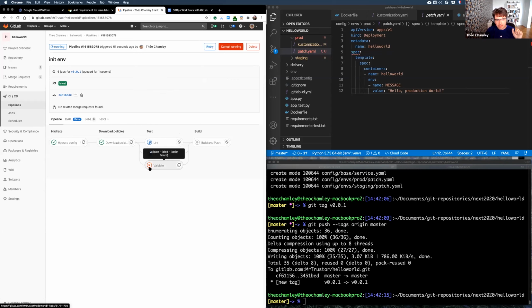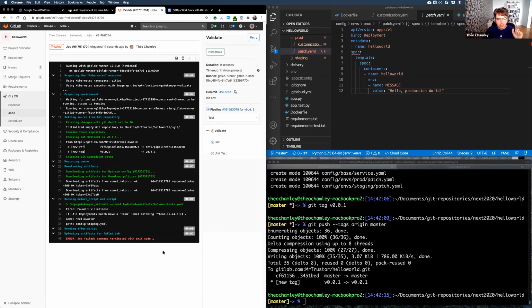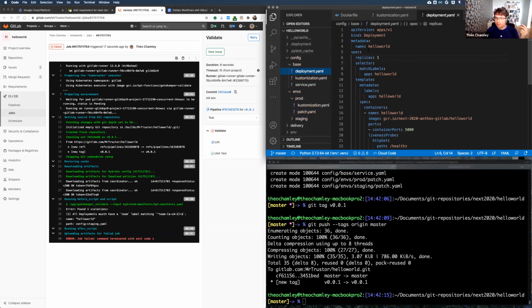And we can see here that I have a third test that just failed, validate. So let's take a look at that. We have an error here that says that all deployments must have a team label. And that should ring a bell because that's the policy that we just defined in the first part of the demo as a platform administrator. It says that every deployment must have a team label. And I don't have a team label. I just showed you the deployment file. I don't have anything here, okay?